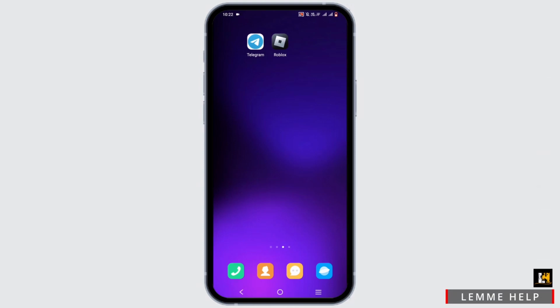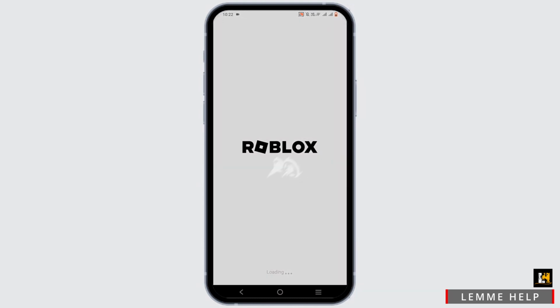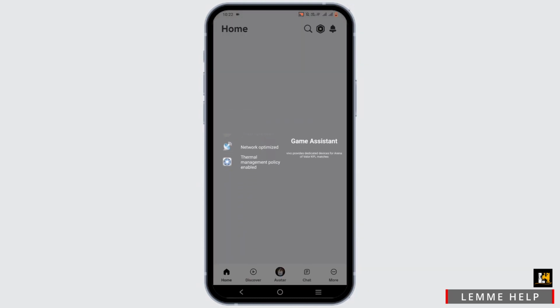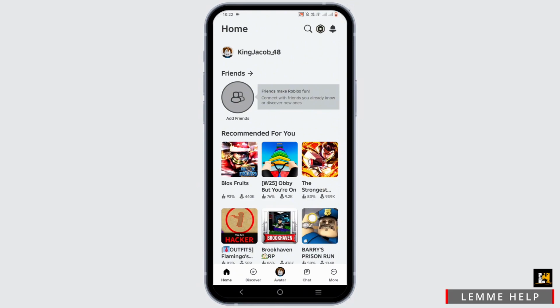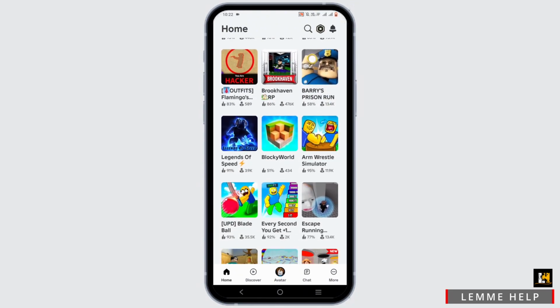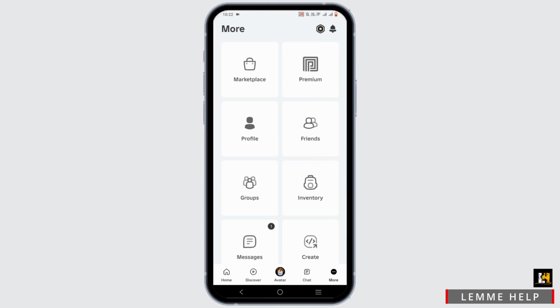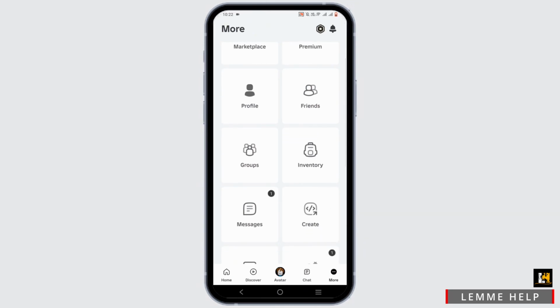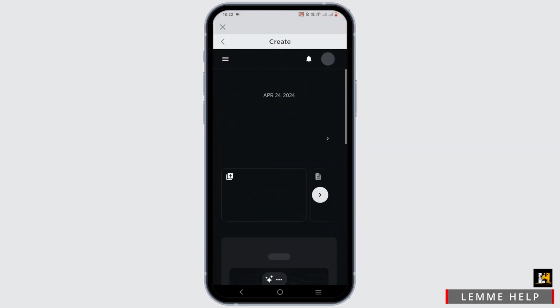Starting off, make sure that you have installed your Roblox application on your mobile device and it is up to date. Now before that, you need to log in to your Roblox application. So if you have not yet, log in to your account. Then select the option of More and select Create from the list of options.